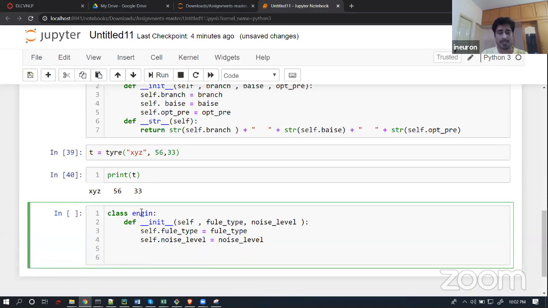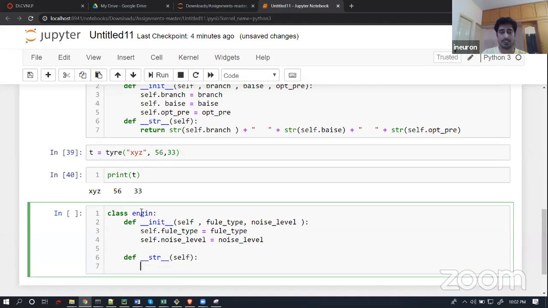And then I can try to override the __str__ method, so __str__, and then write a pointer, and then a return. Return-wise, just do one thing: str of self.noise_label, then plus, and maybe I want to give some space in between, and then str of self.fuel_type. It's completely fine.